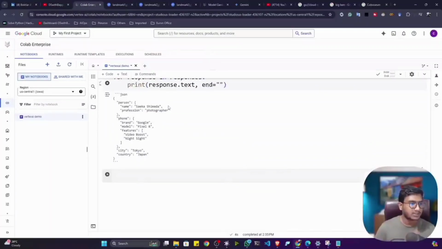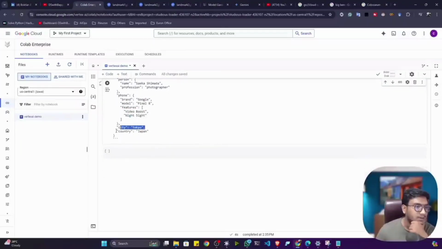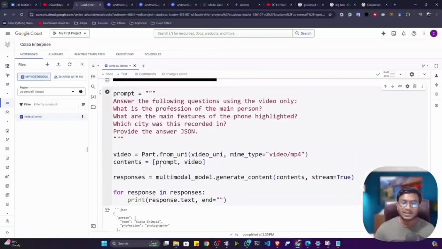See guys, I got the response. Now you can see the person name is Saeko Shimada. Profession is photographer. Brand is Google. Phone brand is Google. Model is Pixel 8. And you can see the features: Video Boost, Night Sight, city Tokyo, country Japan. Amazing. Okay, amazing response I got. Now you can use any kind of video. You can do caption generation.